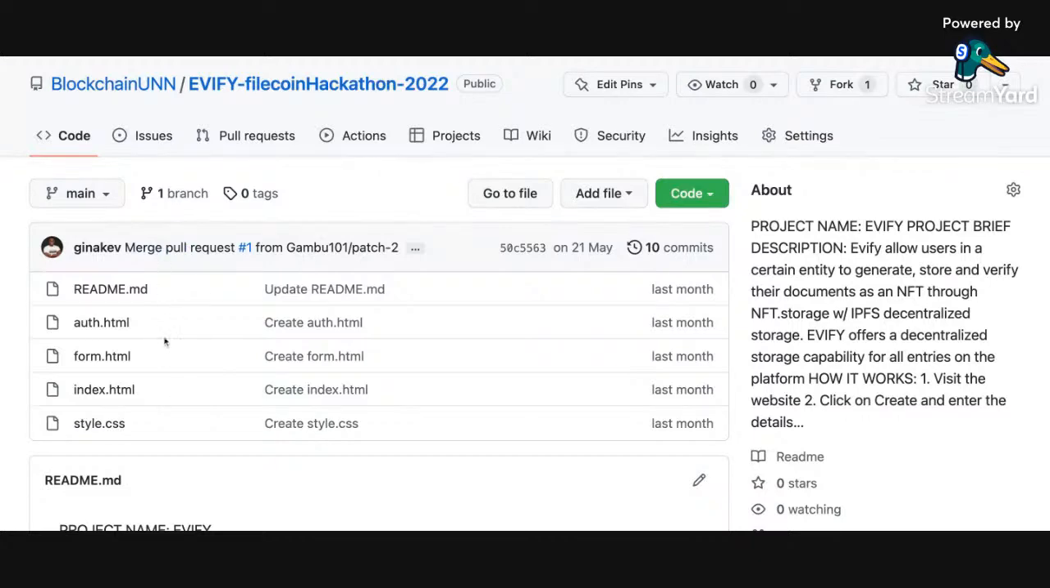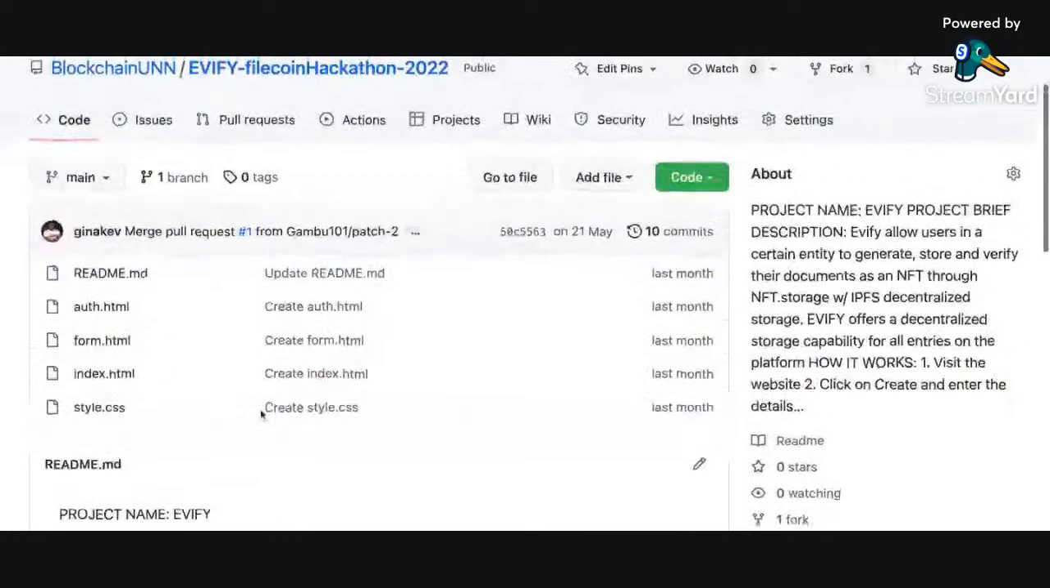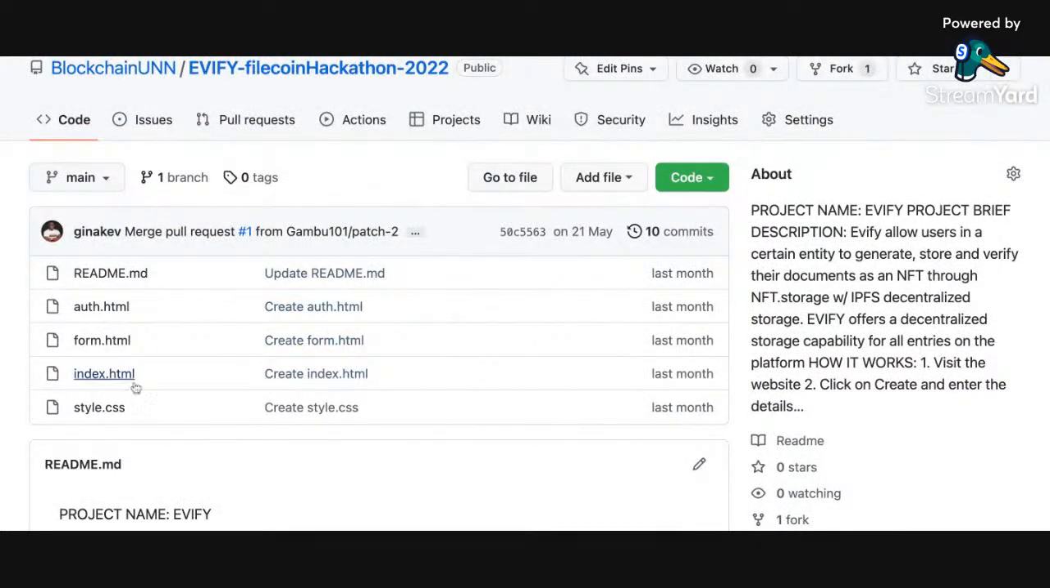Then all these things you are seeing here are the files that we have currently put there. These are the files that you normally have in your local file explorer on your laptop. When you commit, everything moves from your laptop into GitHub, the main branch, which stores it online. Do you understand?